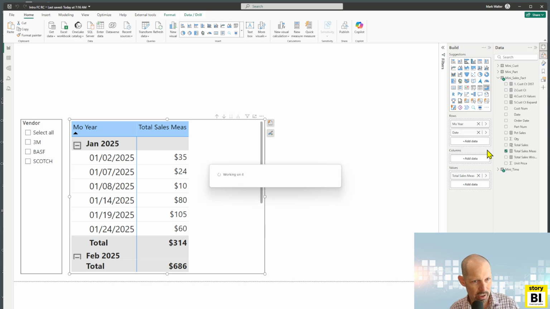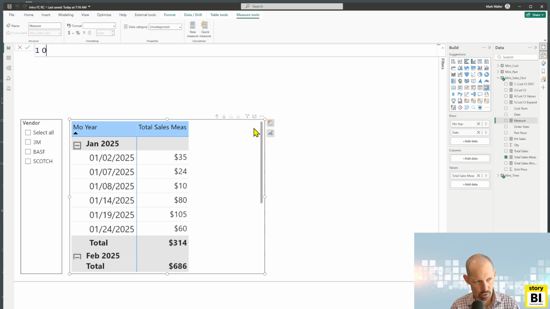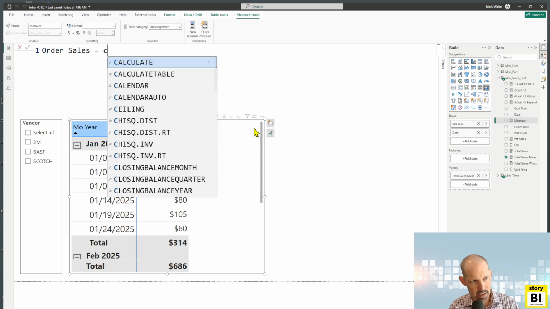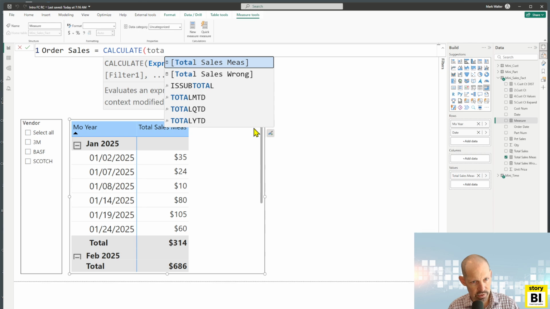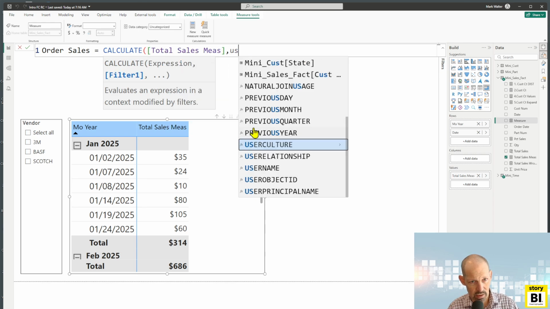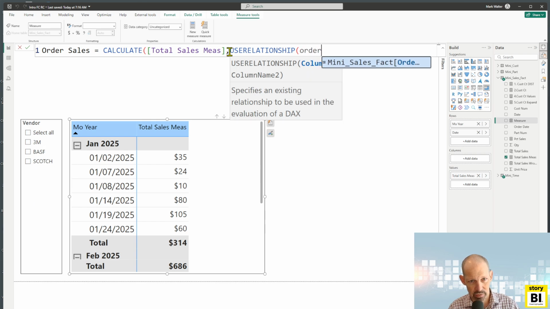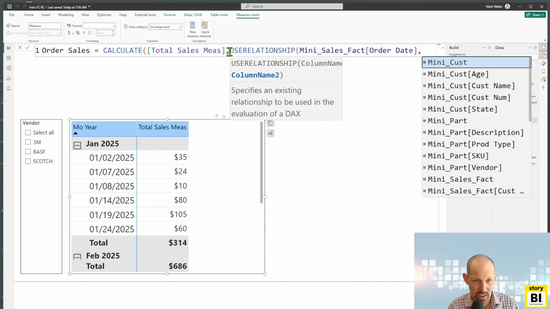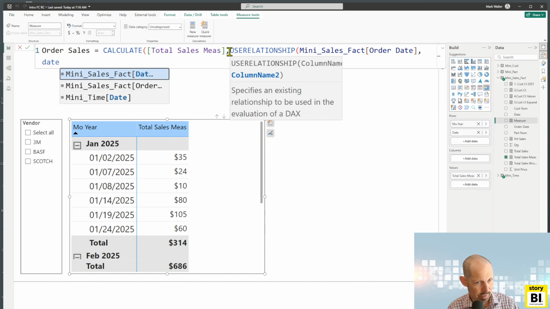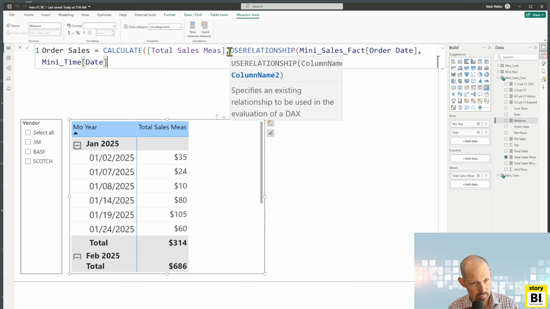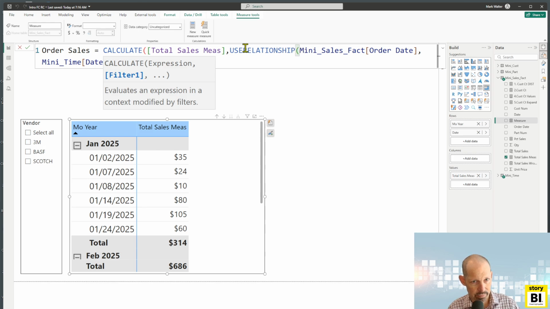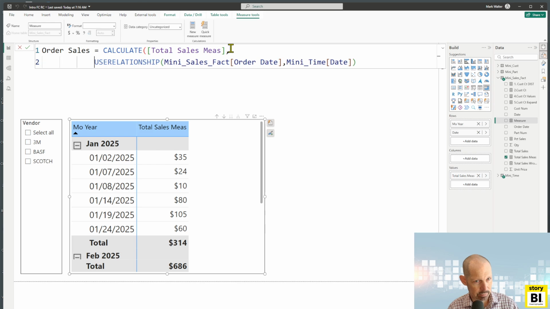So we're going to create a measure, and we'll call it order sales. Order sales, and again, calculate total sales, and then we're going to use our calculate modifier over the relationship this time. Use relationship and give it the order date from the sales table, and the other side of that relationship is date from the timetable. And that should be it. So a little bit of formatting.